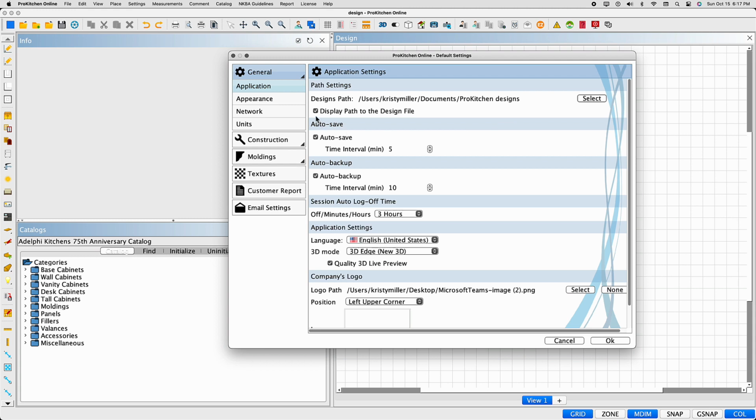The next option down is Autosave. This allows you to set the intervals between saves. The recommended autosave intervals are between 5 and 15 minutes.